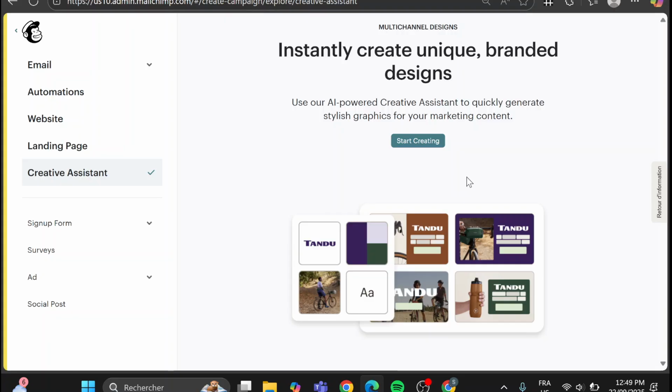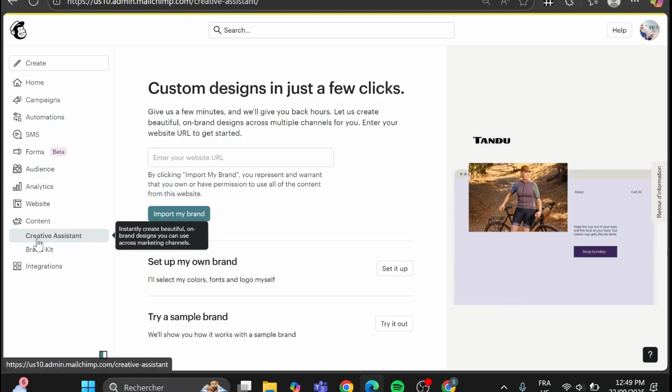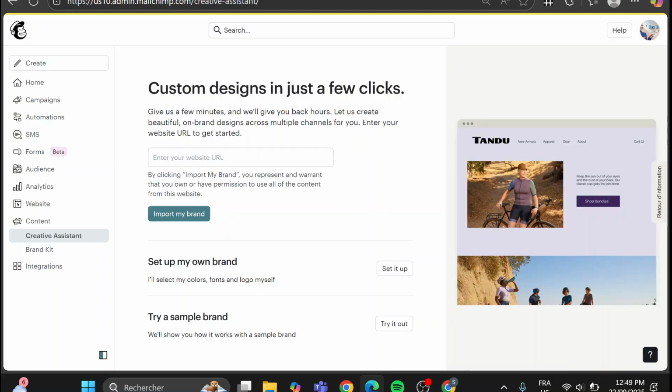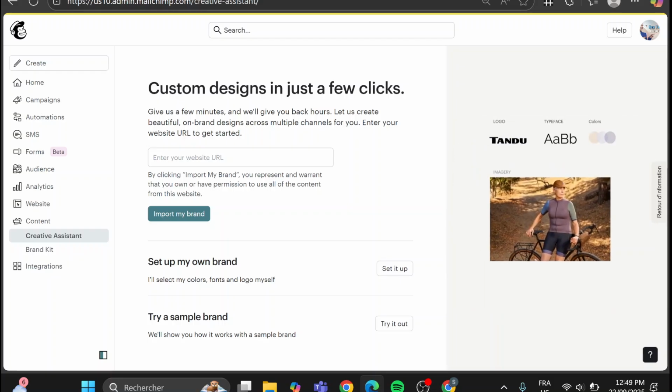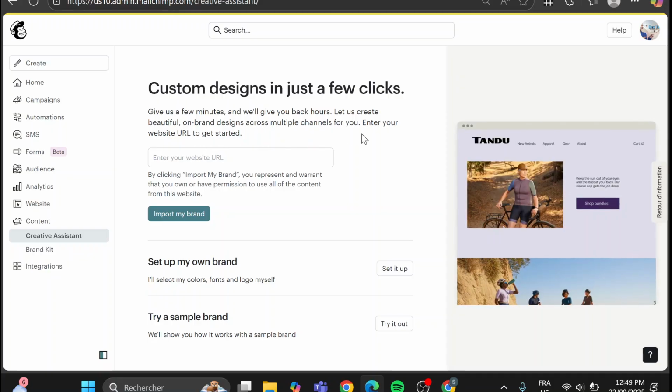Click on Creative Assistant. As you can see, we're going to use the AI-powered Creative Assistant to quickly generate stylish graphics for marketing content. We're going to click on Start Creating. It is going to take us here to the Creative Assistant. So we're going to start by setting up the custom design in a few clicks. As you can see, you give Mailchimp a few minutes and it will give you back hours. This is their slogan.